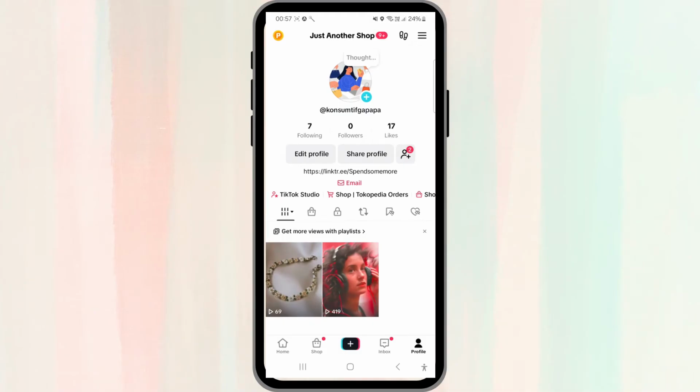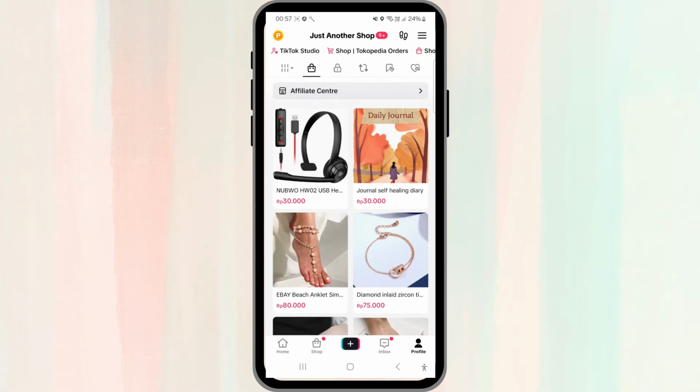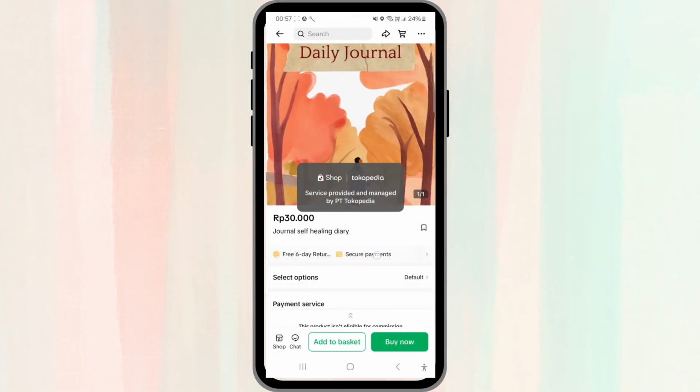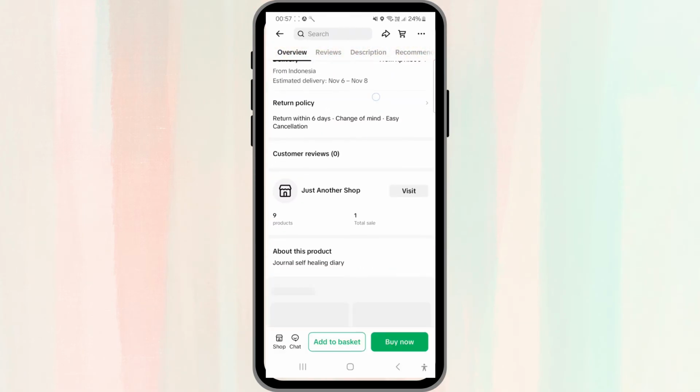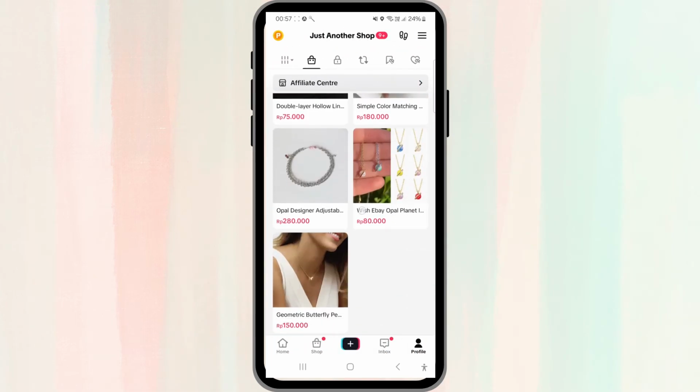So here I am on my page, and you can see that I got the videos as well as the shopping symbols, the shopping bag symbols, and that means that that is my showcase. And this is how it looks like. And the self-healing journal that I've added actually appears right here, and if I click on it, people will be able to see that product details as well as all of the other product that I have on my shop.